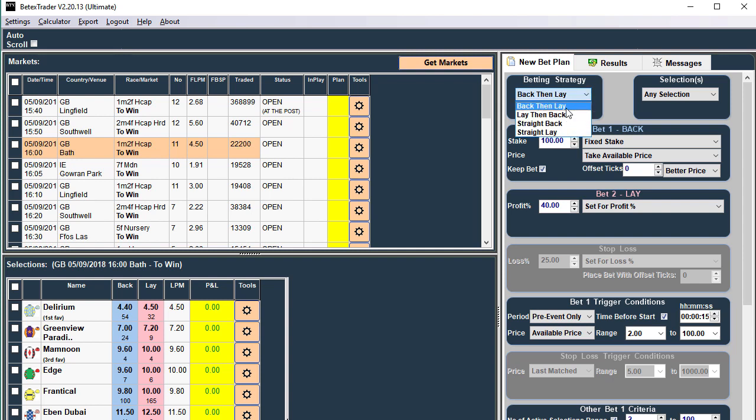So the first thing we do is set back then lay. This is two trades, so one to back and then one to lay. We can choose various options. You can choose a favourite, or you can choose a tick selection. If it's a tick selection, you would have to tick a selection down here, and I'm going to choose the first favourite. So we set a £100 stake.